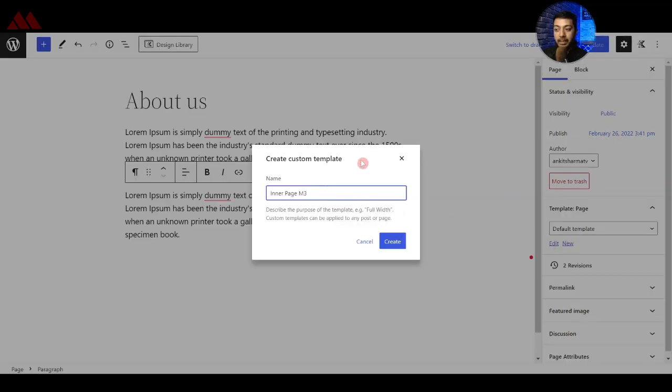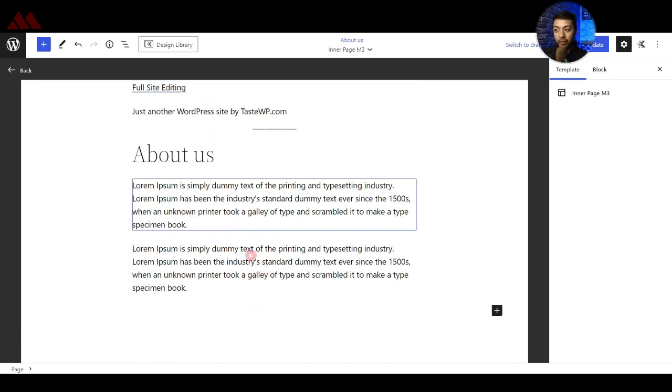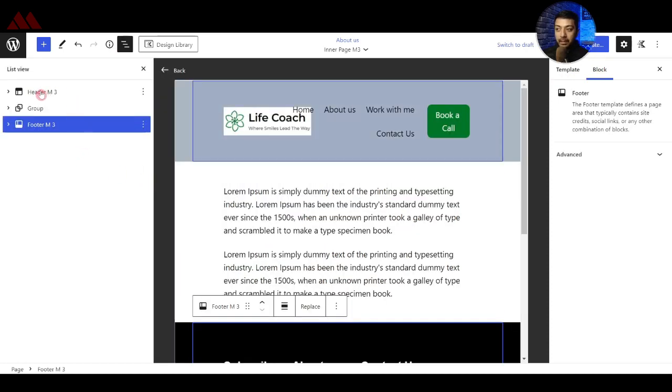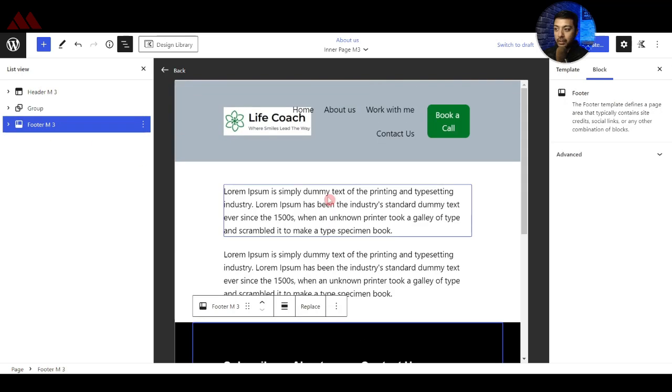So let's go ahead and create a new one. So we will call it inner page M3. So let's create this template. And now once again, we are back in our template editor. So once again, we are just going to paste our header, footer and content area here. So now we have just added header, this content area and footer template on this inner page M3 template.